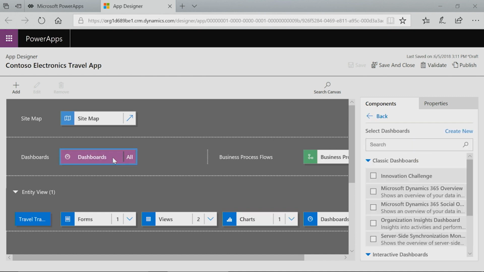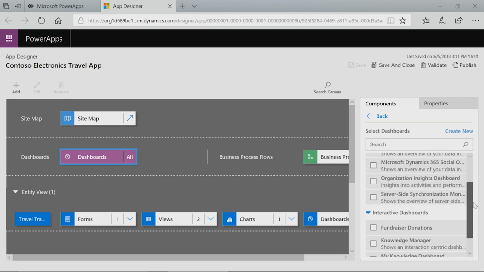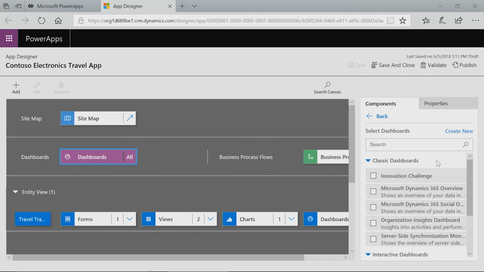So click on dashboards. And so just like in all the other cases, we've got a bunch of system-created dashboards and other objects. We don't want to mess with any of those though. So what we're going to do is we're going to say create new. And we want to do a classic dashboard.